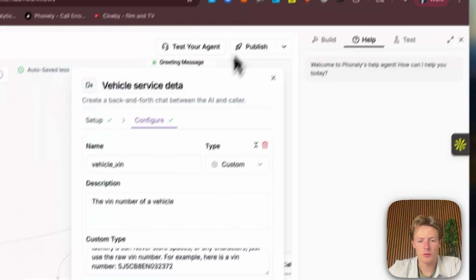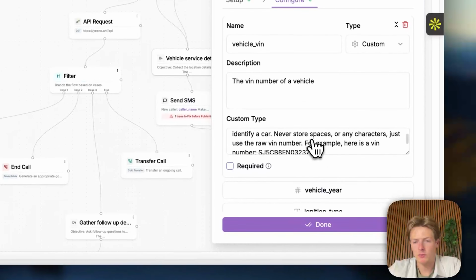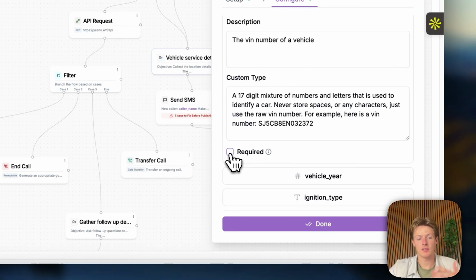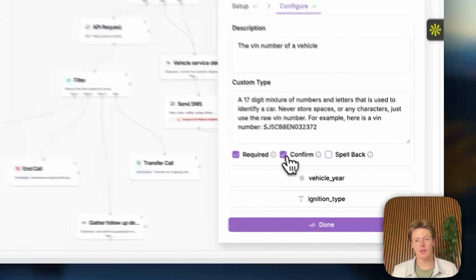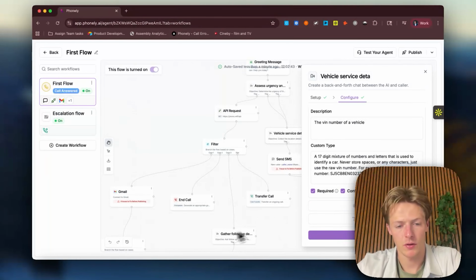The next thing that you can do here is, let's say that we've gone ahead, we've set this, we've typed in our custom type here, we have our VIN number. We can also set this as required, and then we can confirm back with our customers that we have the right information before it moves forward. That is a super valuable feature because it makes sure that you're not getting the information wrong and you don't have to do any extra prompting. Just hit the confirm feature and then it's going to confirm back with your customers.